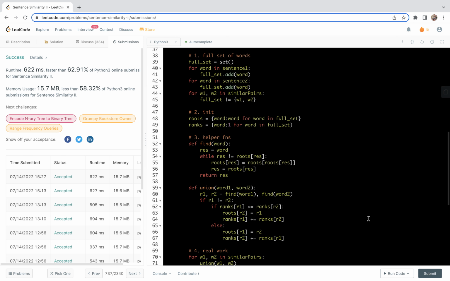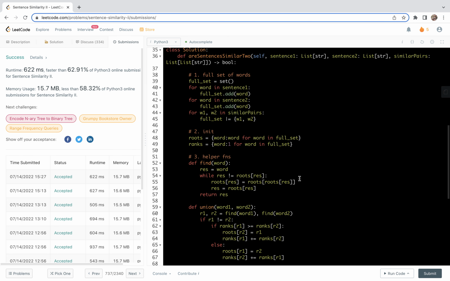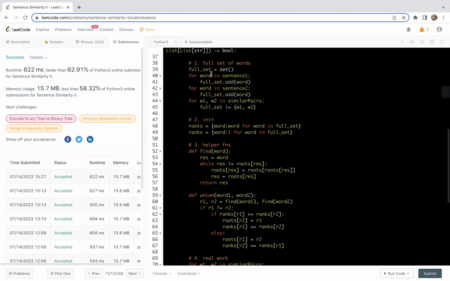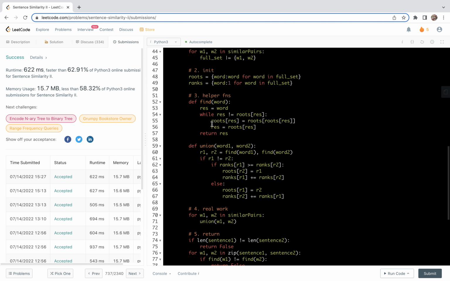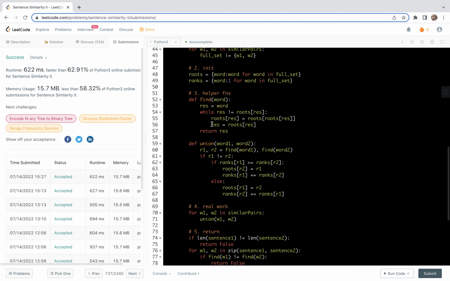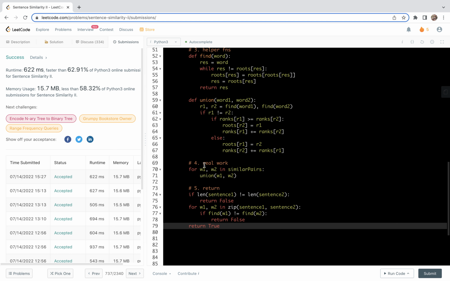For this video and this solution, we actually implemented the disjoint set data structure within this function. We first get the full set of words, and then we do the initialization. After that, we implement the two functions, find and union. And finally, we make the connection with the current problem. And lastly, we prepare the output.